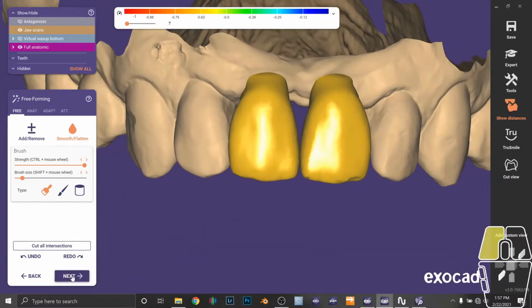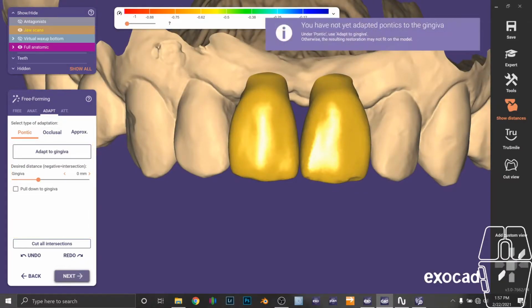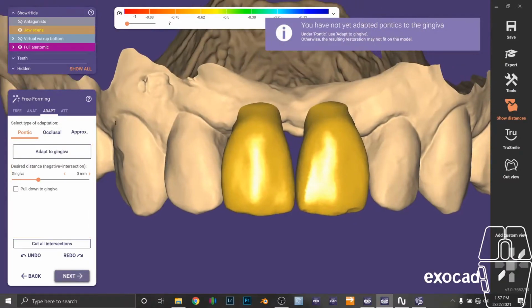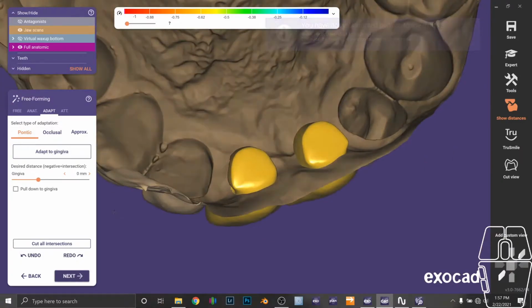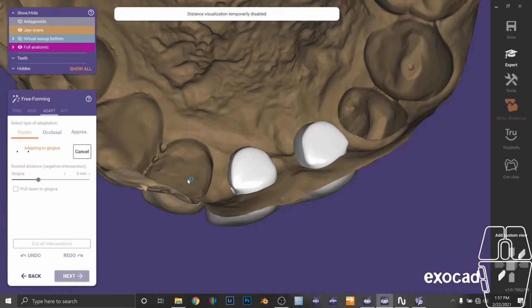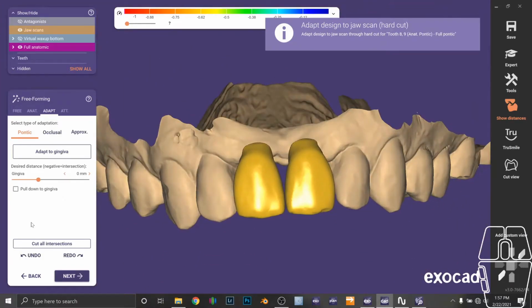Okay, looking good. Oops, actually I need to... oh yeah, it's going to give me a warning on the pontics here because I didn't do that. But we'll adapt to the gingiva at a cut of 0. All right, there we go. And we're going to go on to our gingiva next.